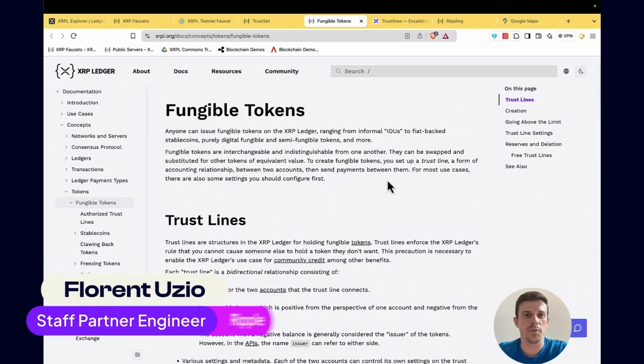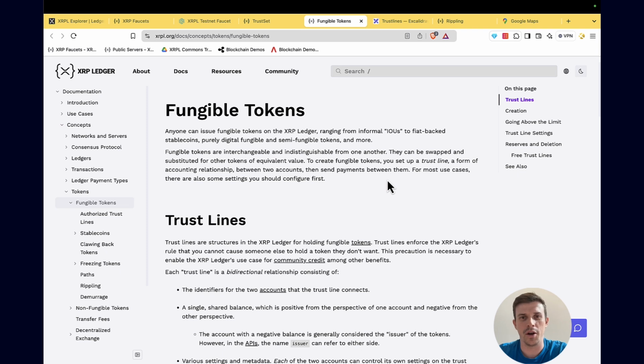Hi everyone, and welcome to this new video on the XRP Ledger, where we'll talk about tokens, how to issue them and to transact with them, and how to hold them in your wallet. So before we go further into the concept of Trustlines, I would like to give you a brief overview of how things work in the real world, because it's going to be similar with the XRP Ledger.